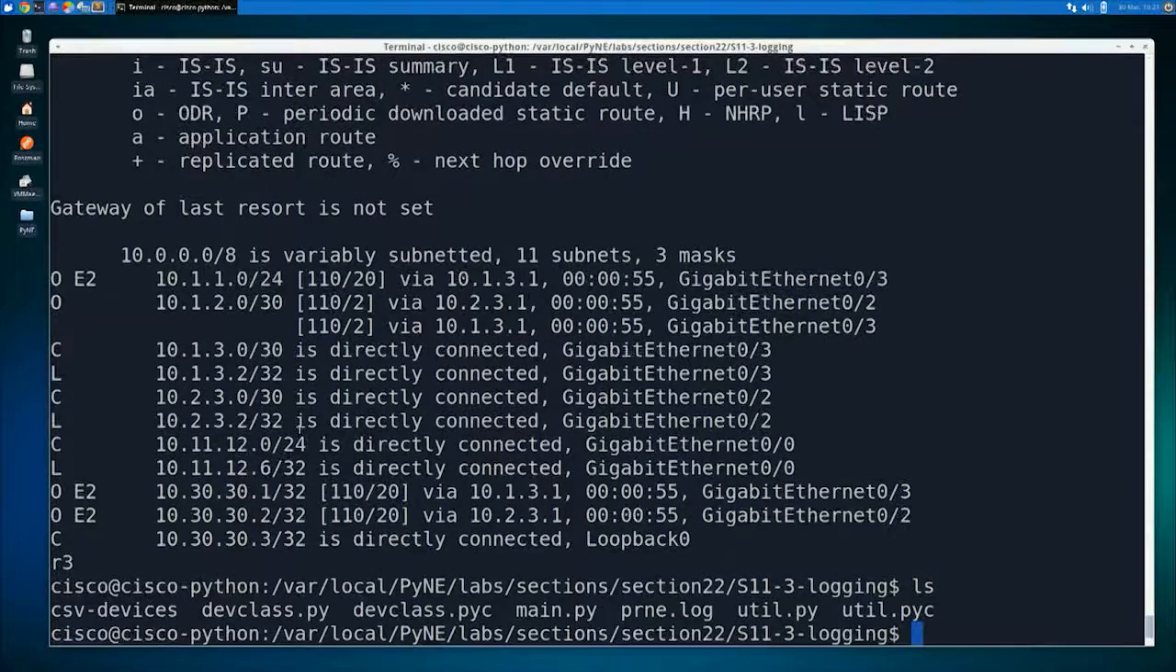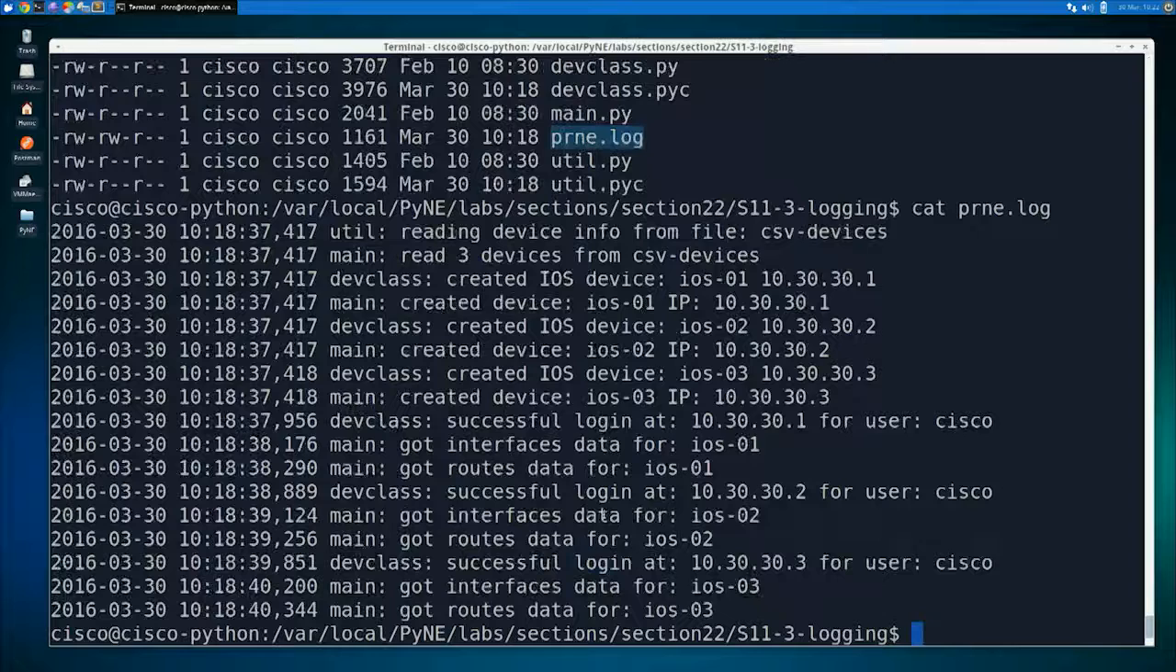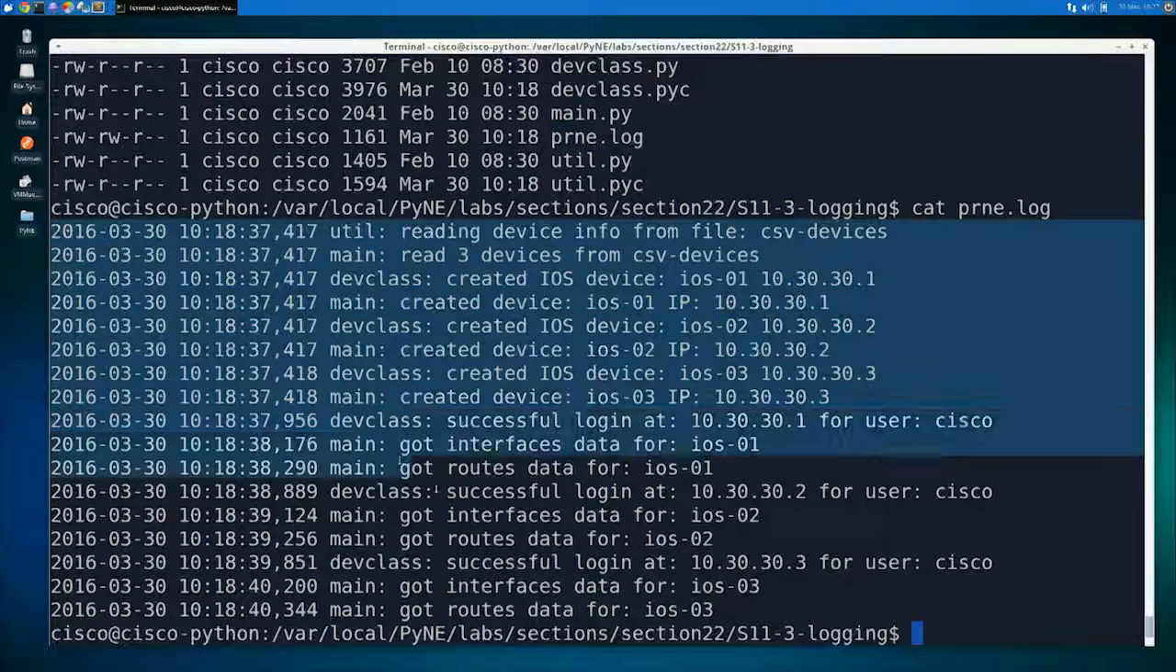But the important thing here is to look, is there a log file? And indeed, there is a log file called prne.log. So let's see what we put in that log file. So I'm going to say cat prne.log. And here is my log file. So this is the information that I have actually logged.